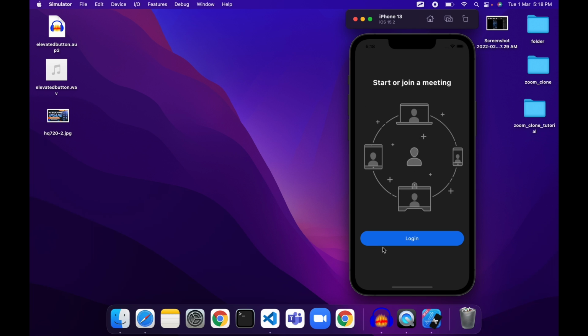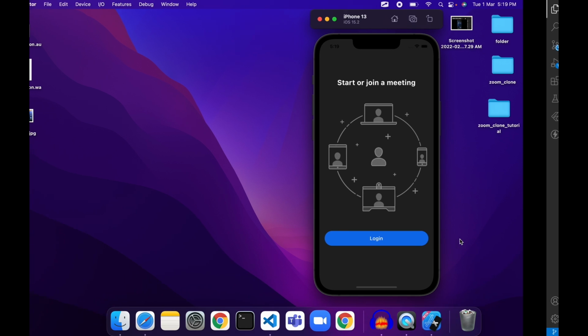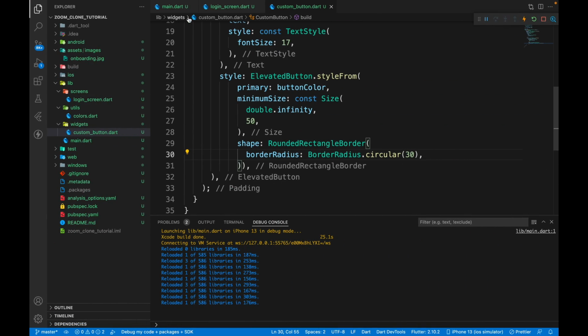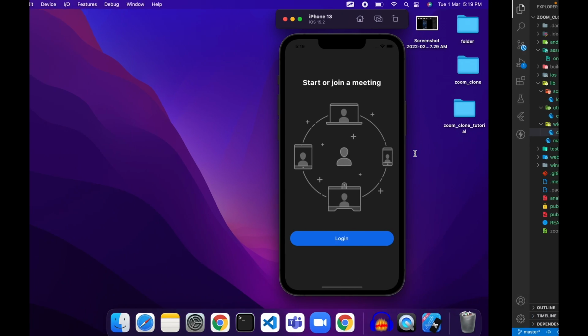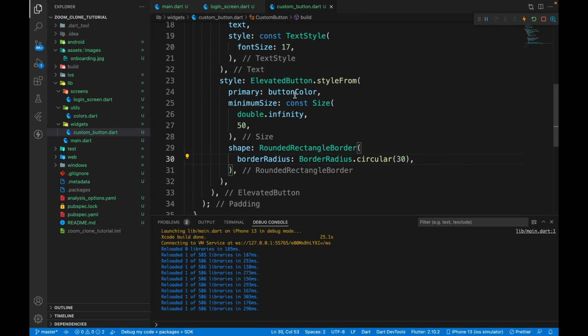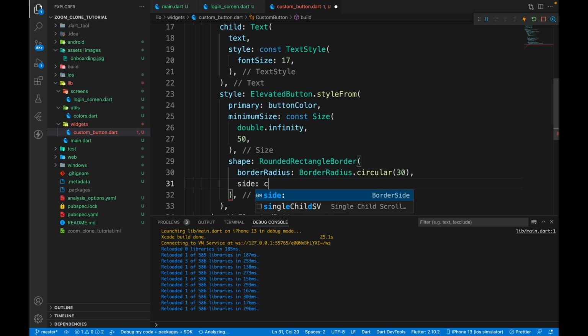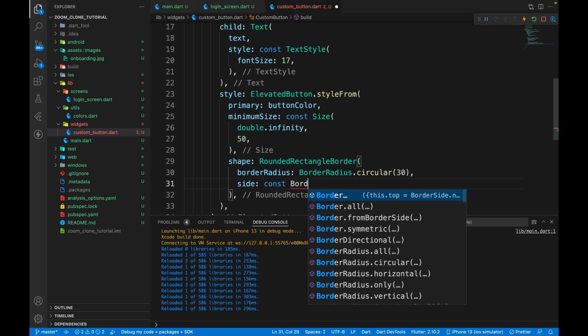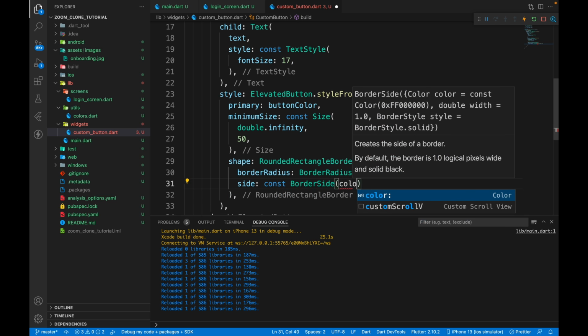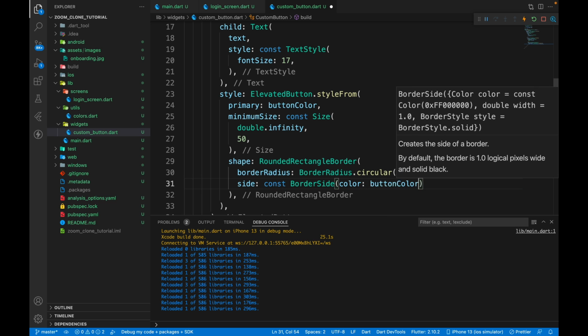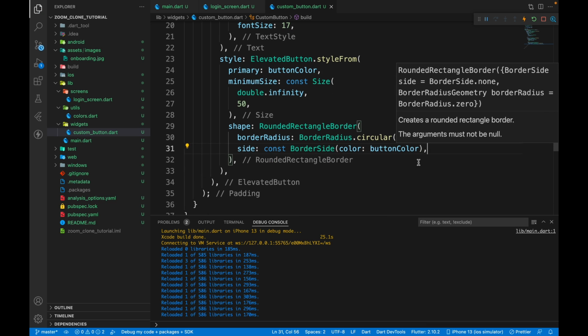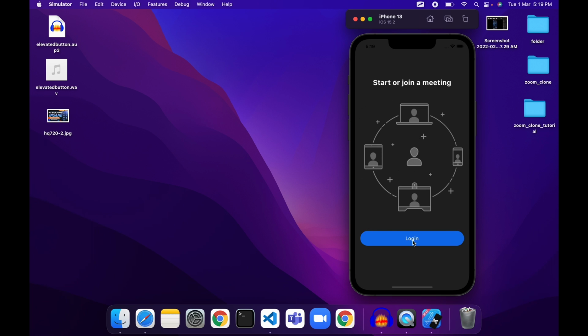But if you examine it properly, you can see that there's a bit of blue border color. Now that blue color is because of the default theme of our application. To replace that blue color with the button color that we have in our colors.dart file, we'll use a side property, which is a constant border side, and it will be buttonColor. This will add our custom border color, and now this looks good.